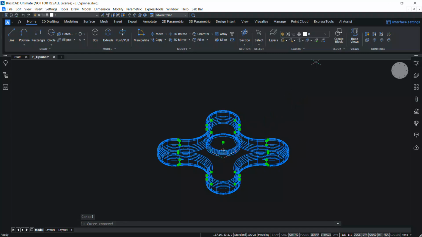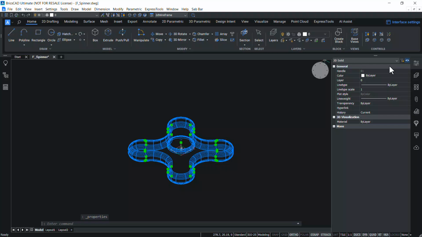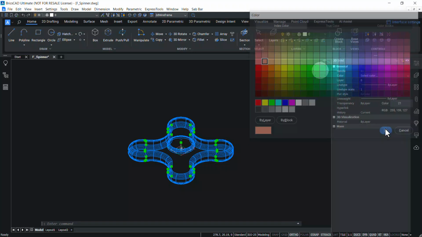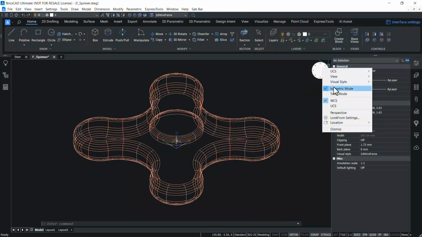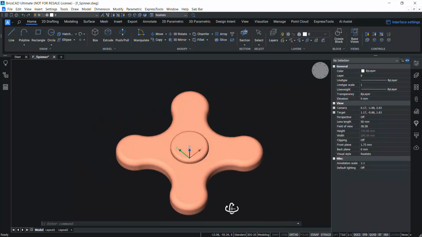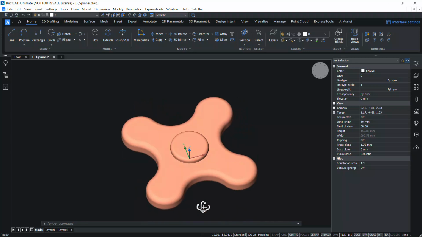Now select the entity and go to properties panel and change the color to a different color. Change the visual style to realistic. Now we have completed the 3D model of the fidget spinner.